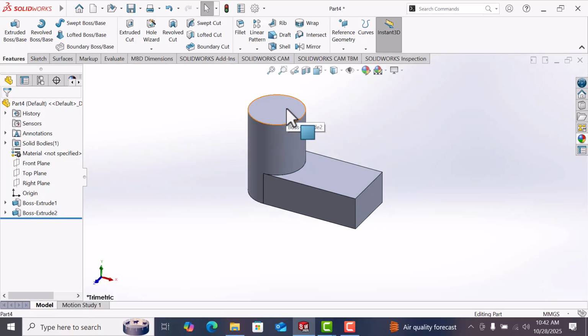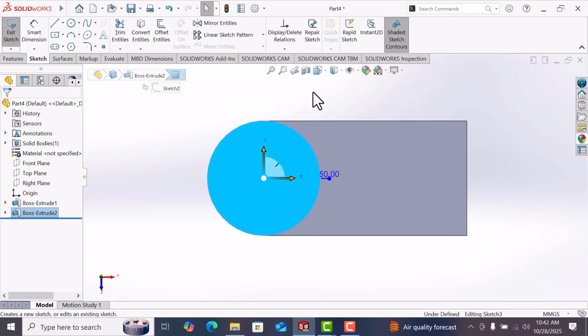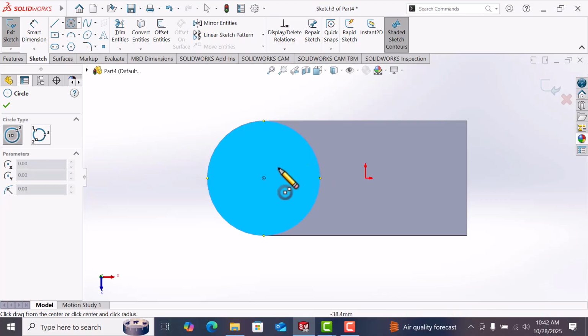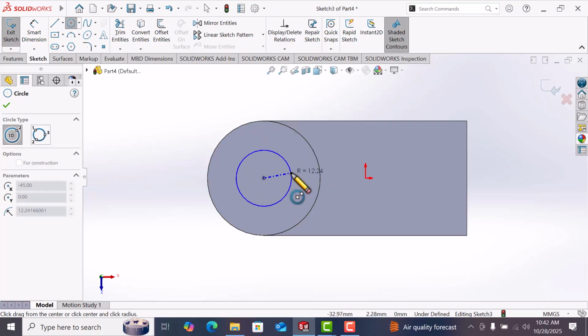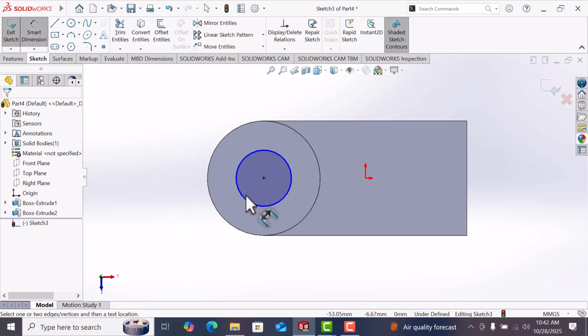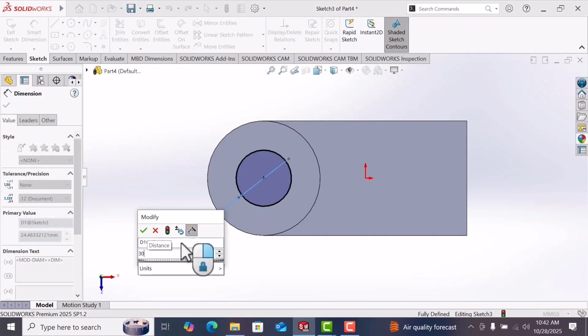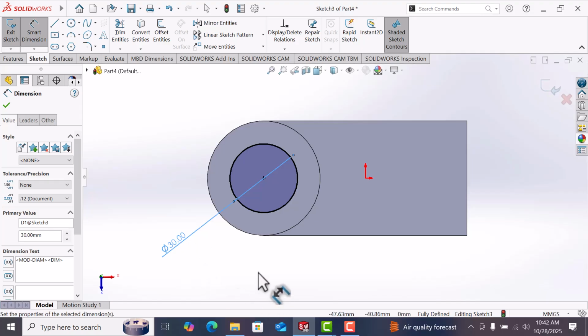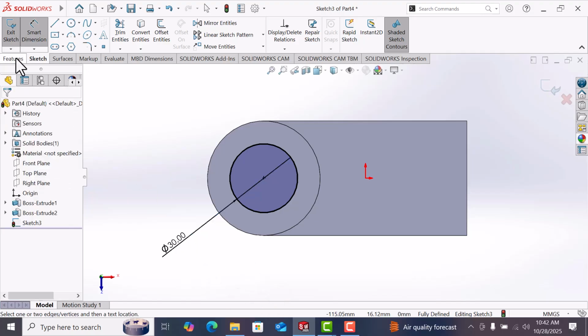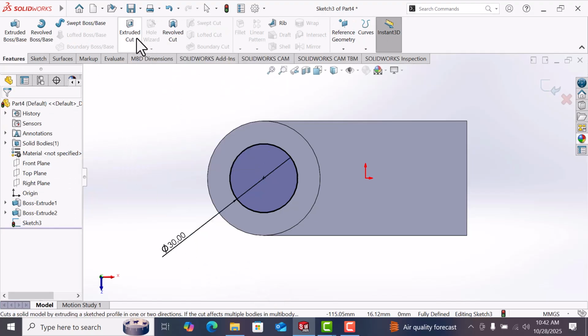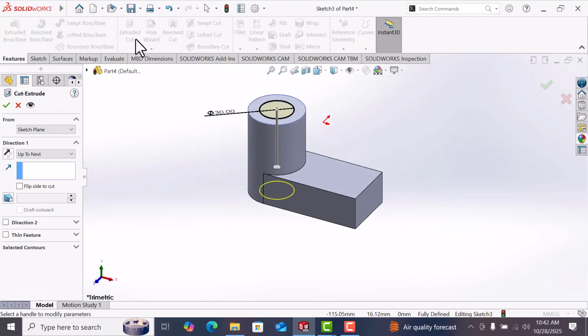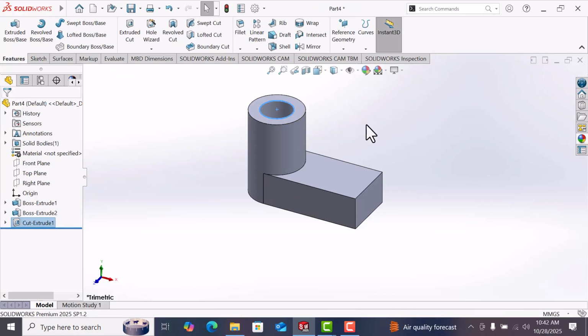Now go to this plane and sketch. Now draw the circle here. Now here circle draw 30. Okay. Now go to feature and extrude cut. Now here select forward. Okay.